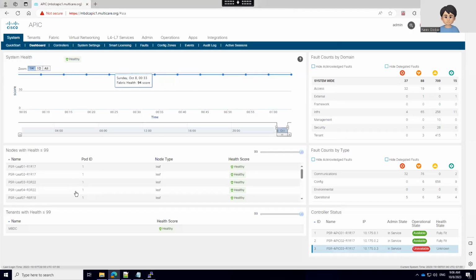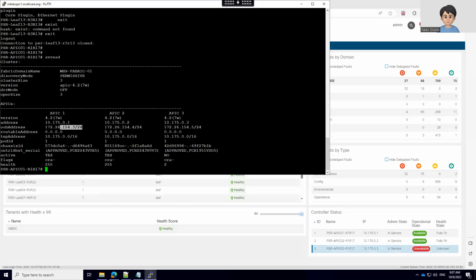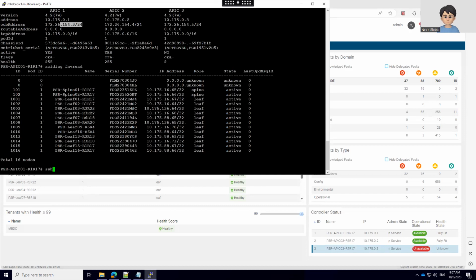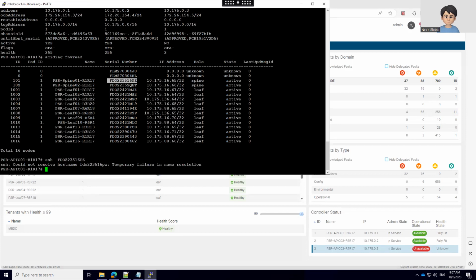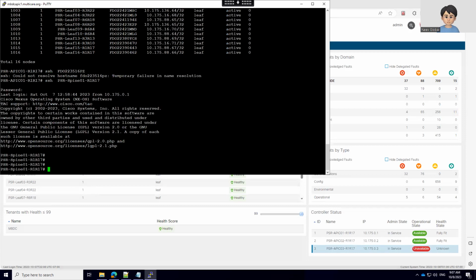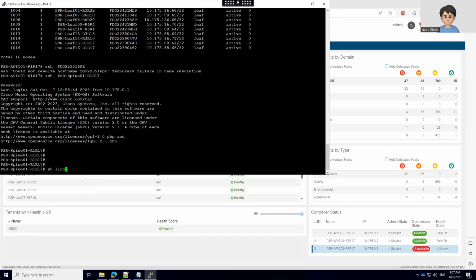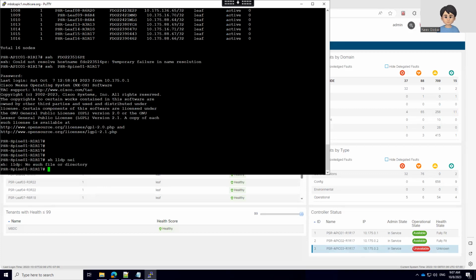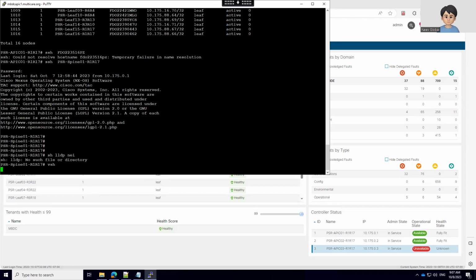So just remember that. And if we log into the spine switch, acidiag fnvread, then SSH to the host name, not spine 1. If I do configuration, if I do show LLDP neighbor, I already have the physical connectivity on the seed side.